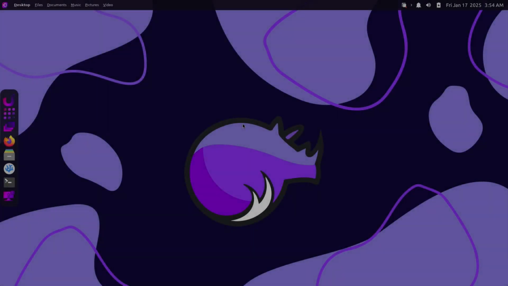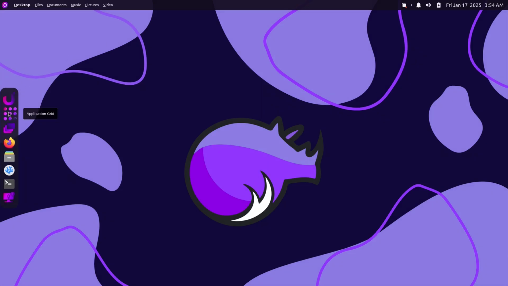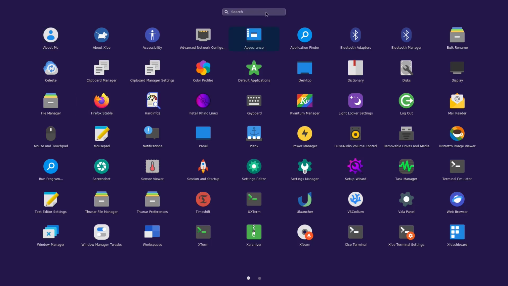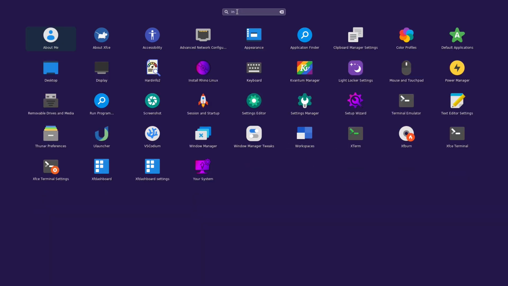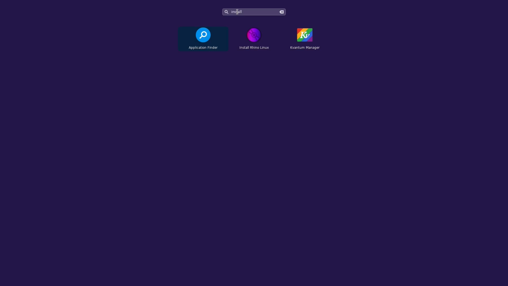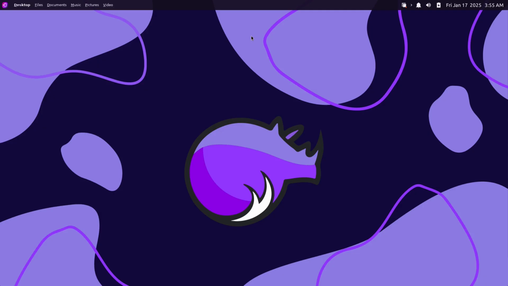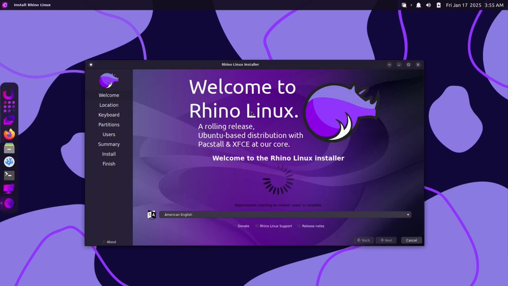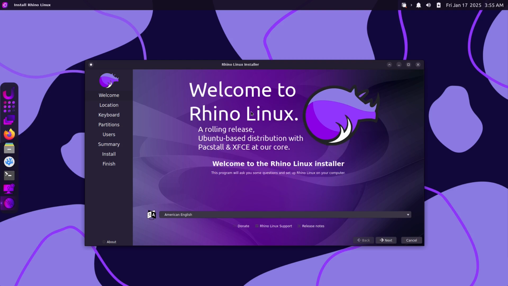All right, and we are here at the virtual machine, so it's time to get Rhino Linux installed. So what I'll do is I'll open the applications, and then I'll do a search. I'll just type in install, and you can see right here it comes up, install Rhino Linux. So I'll go ahead and click on that and wait for the installer to open up. As of right now, I'm not sure as to what this is based on. I'm not sure if it's Arch based, Ubuntu based, enterprise based, but once we get it installed, we'll go through it and figure it out.